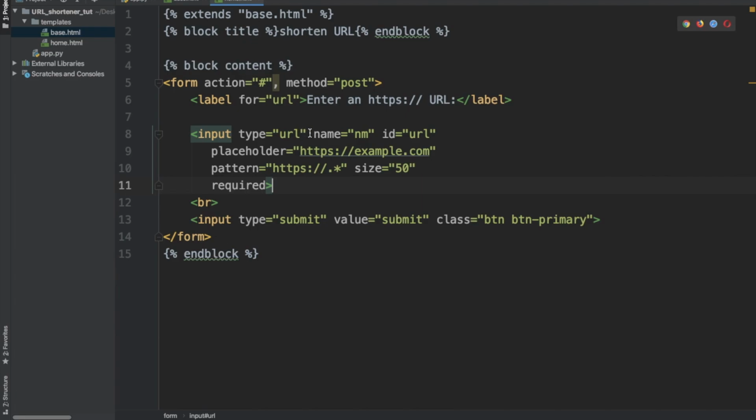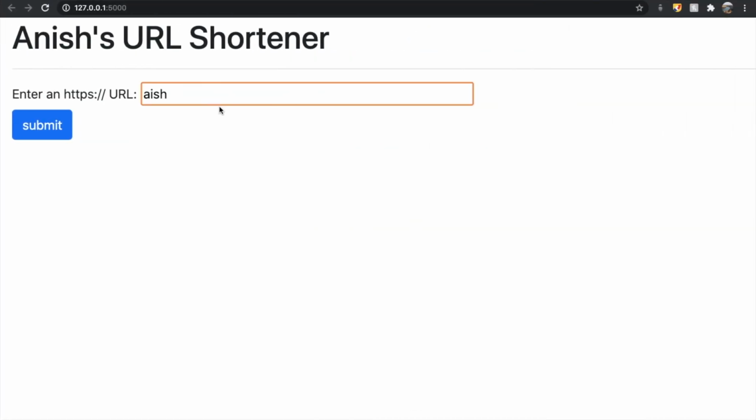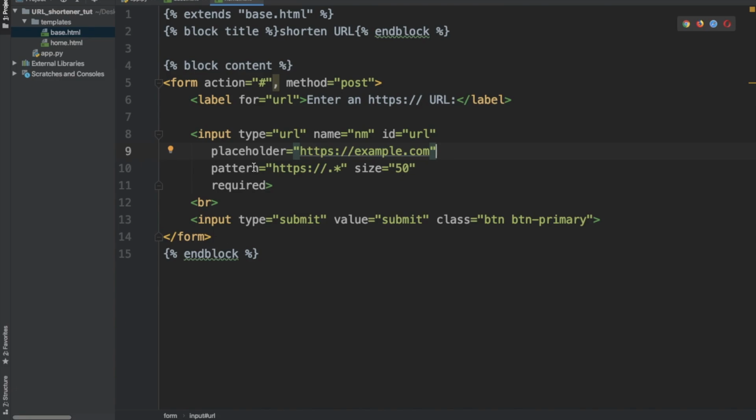We're going to give it a name. I just call it NM. And we're going to be referring to this name later on. So make sure whatever you name it, you remember what it's called. We gave it an ID, then placeholder. So placeholder is just going to be, if I don't type anything here, you could see that that's the placeholder. The size and the pattern, so it has to be in this pattern, and so on and so forth.